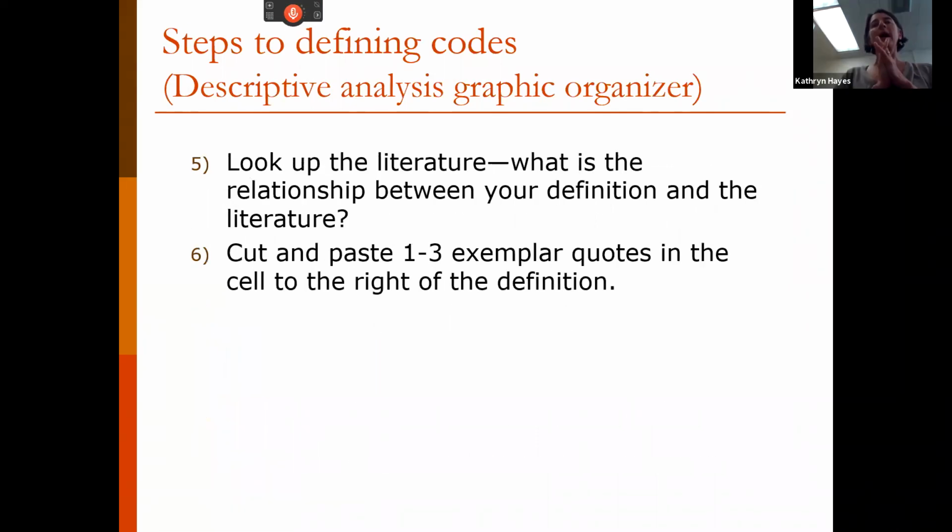All right, so after you write your definition, you'll look up the literature and think about, well, what is the relationship between the literature and my definition of the code? And I don't want you to just plop something from the literature on top of your code. I want you to define for yourself what that code means and then say, okay, in what ways does this code relate back to the literature? It might relate to it fairly well. It might have areas that it doesn't relate to, all right?